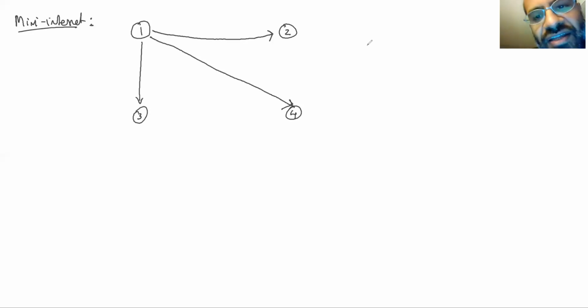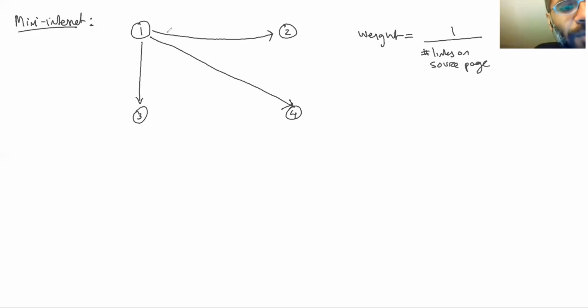And let's assign each of these arrows a weight, depending on how many links are on the source page. So each arrow gets a weight, which is 1 over the number of links on the source page. So since this web page has 3 links, we assign each of these a weight of 1/3. This makes sense because if a web page has like 1,000 links, then you shouldn't treat each of them as significantly as a web page that has 1 link. So I'm going to make this diagram with arrows and weights, where the weights are decided according to this formula.